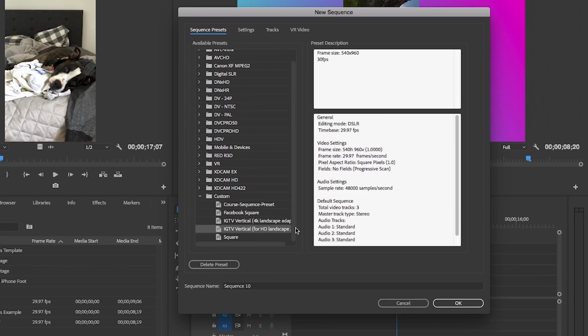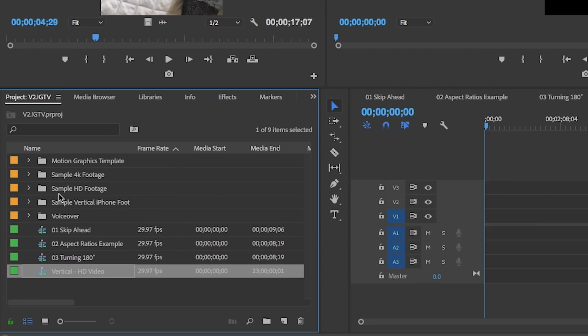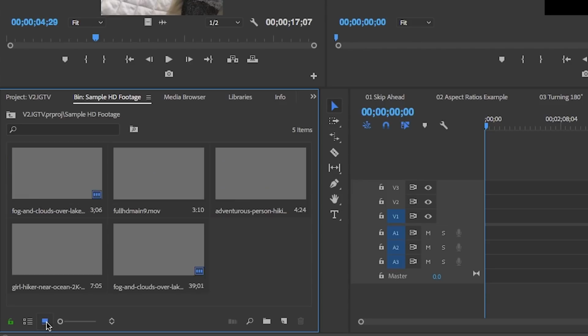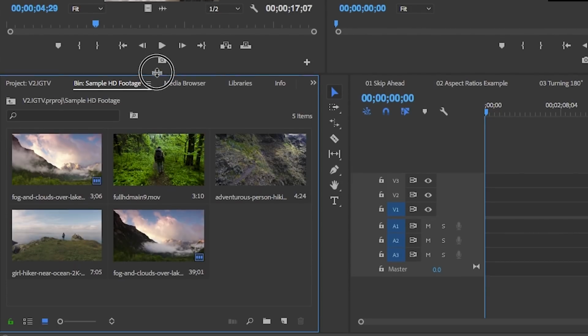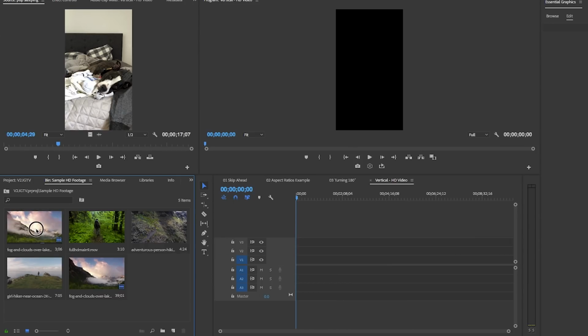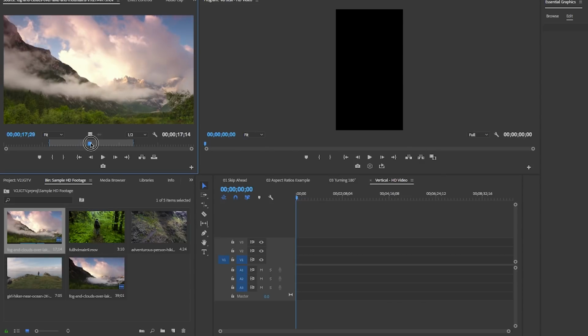Let's first create a new sequence for IGTV vertical presets for HD video. And you can see I have here a bin full of HD stock video, which I got from Envato Elements. So I'm going to open up that bin and change it to an icon view. So next I'm going to choose in and out points for my clips to decide which parts of these clips I actually want to bring into my timeline. So just double click on the clip and it will open up in the source panel. And here I can press I to set an in point and O for an out point.